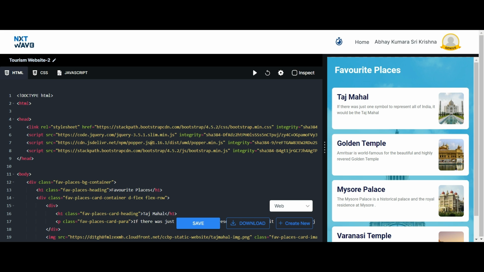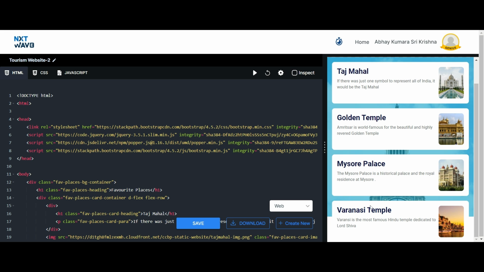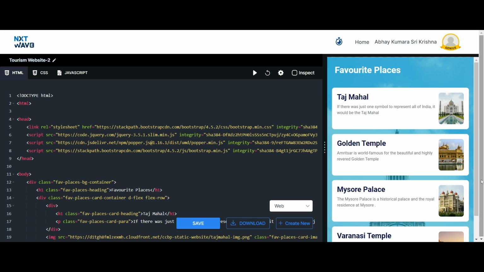Now, before building any website, we need to know how to design the layout. In building this website, I have used the Flexbox method to design the layout. So first, I have added a background image. Then I have created a background container for this Taj Mahal card container. Similarly, for a Golden Temple, Mysore Palace, and Varanasi also, I have created different card containers.